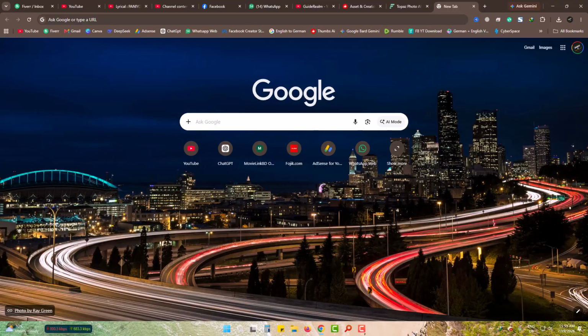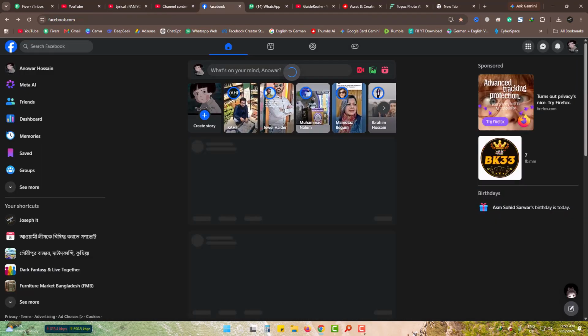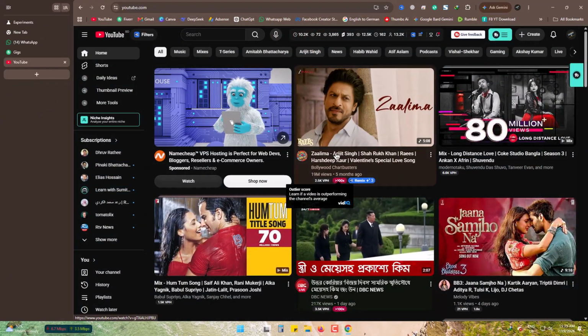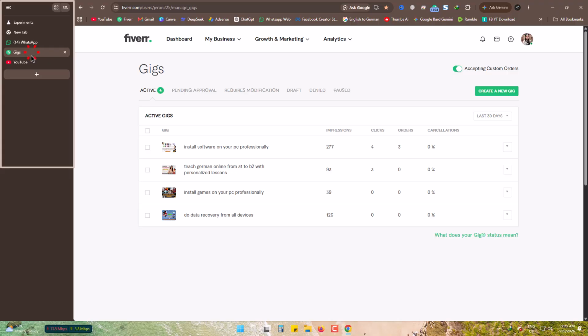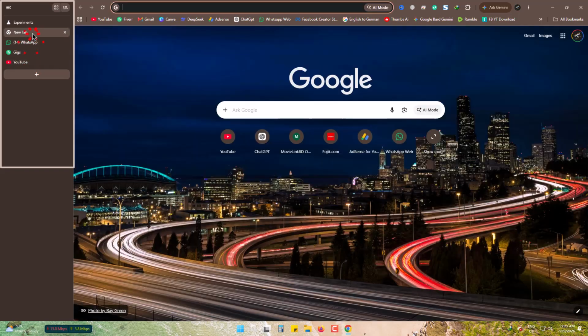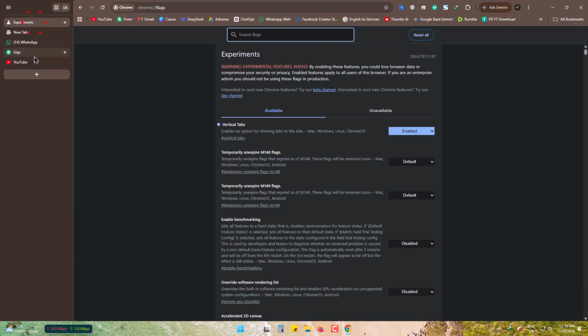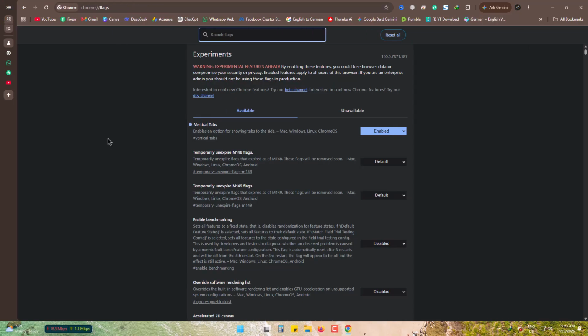Hi there. If you are using the traditional look of Chrome tabs, then you might also like this sleek look of Google Chrome. All the tabs will be at the left side. And you can also hide the bigger scale to left. So, let's learn how to do it.